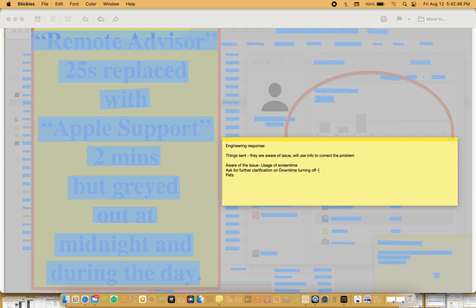Okay. So confirmed in the information I sent them, it was on and it turned itself off at midnight without being on a schedule. It's in the screenshots that I attached. Gotcha.